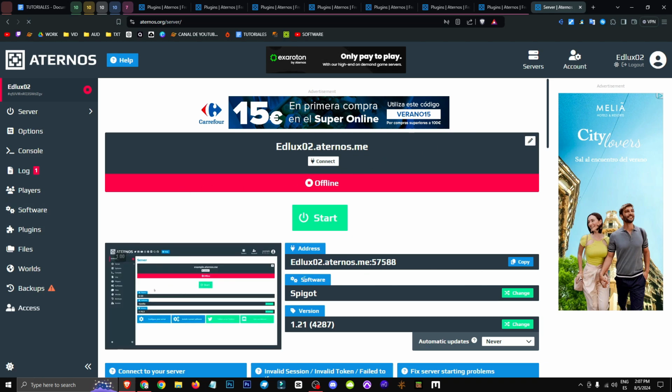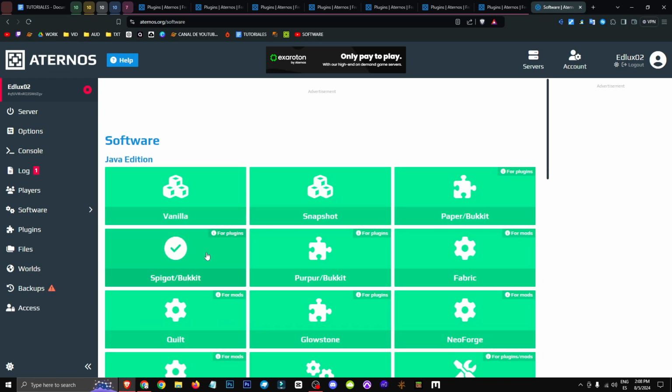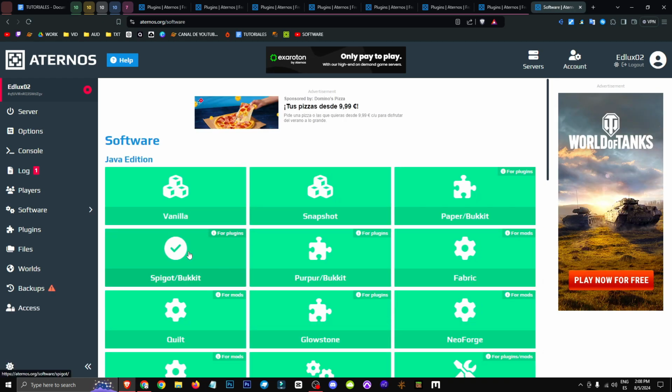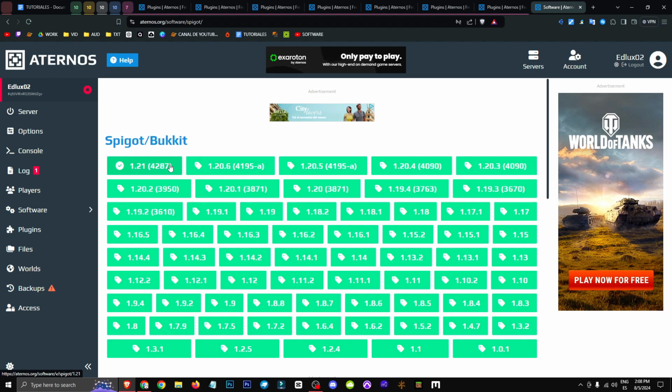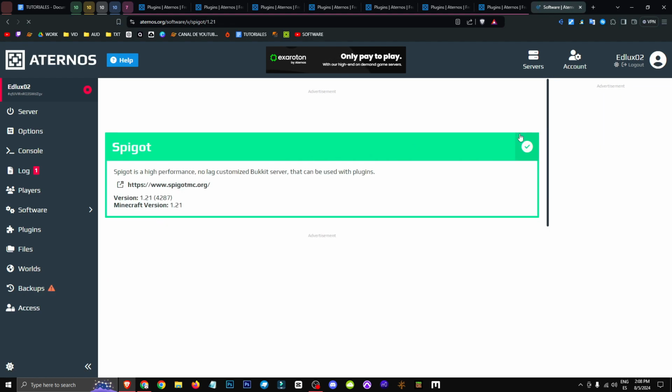Now, what we're going to do is go to the software section and click on Change. Got it? We'll select the Spigot software, which is part of the Bukkit family. After that, we'll choose the version we want to play on. In this case, it's 1.21, one of the newer versions.